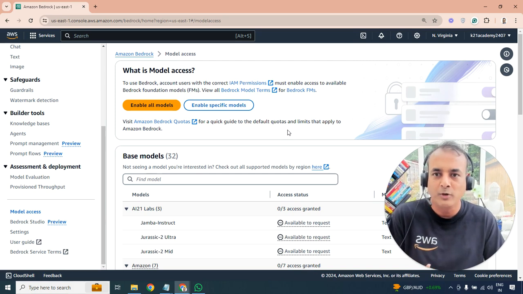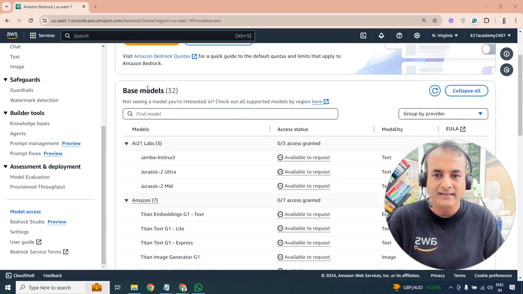Maybe you can be a Bedrock administrator and you grant access. You can control all those things. I'm not going to go into permissions right now. And there are currently 32 base models available for me right now.